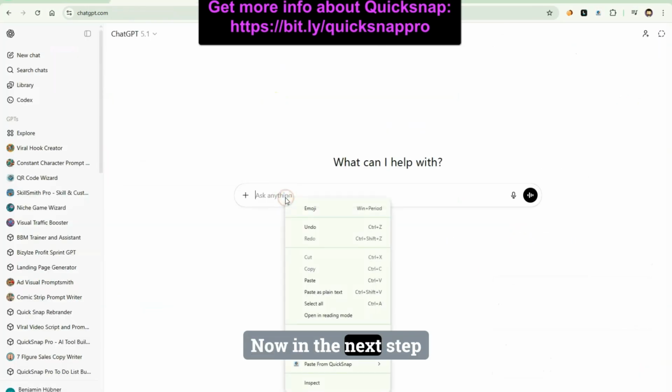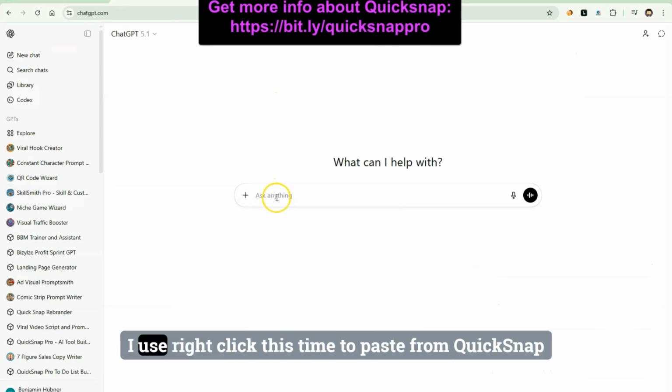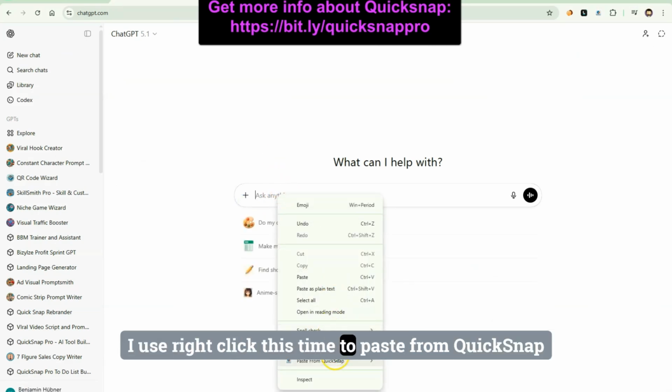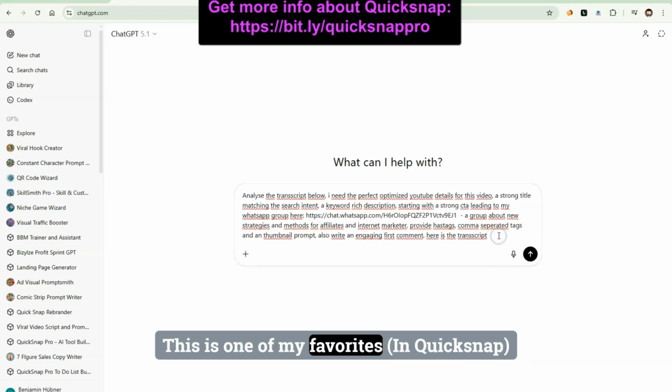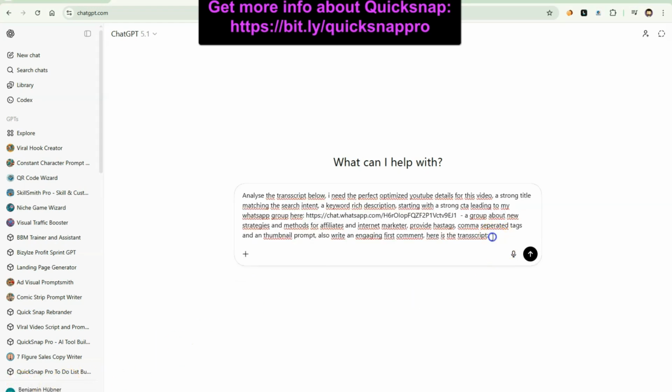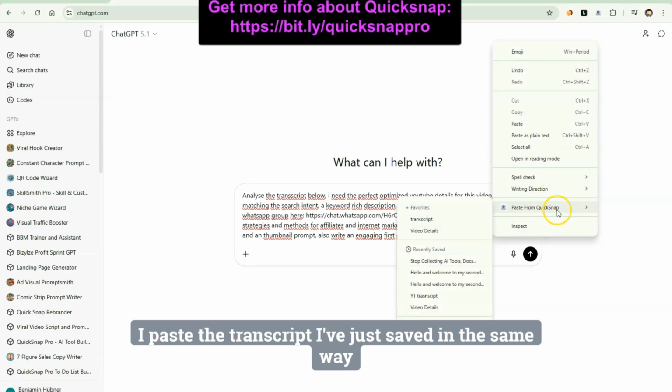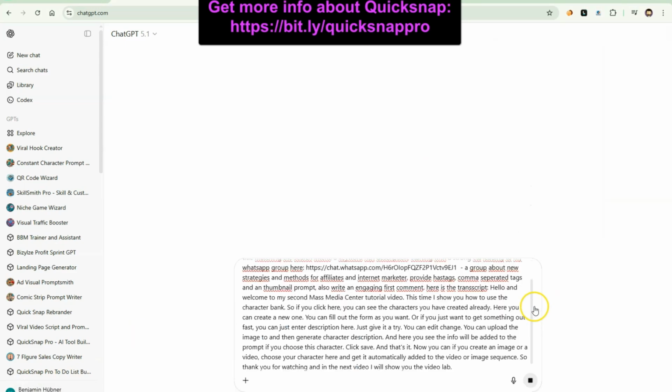Now in the next step I go to ChatGPT. Again I use right click, this time to paste from QuickSnap, and I choose this prompt I've saved previously. This is one of my favorites. And after the prompt here, I paste the transcript I've just saved in the same way.